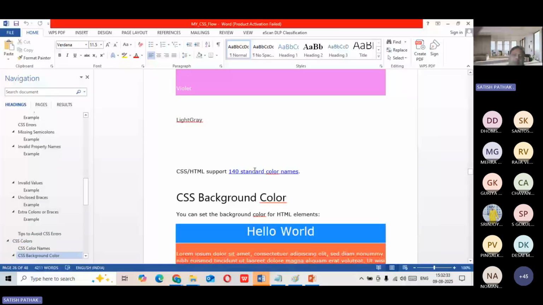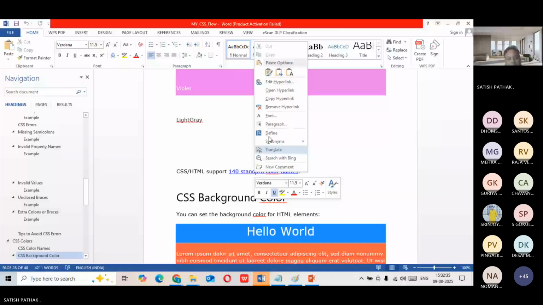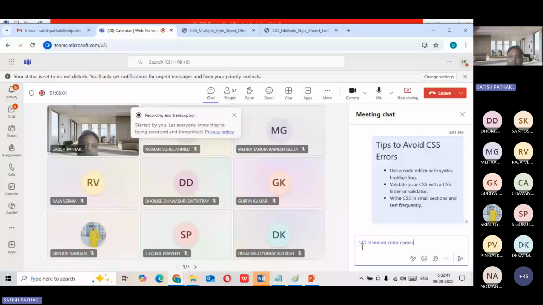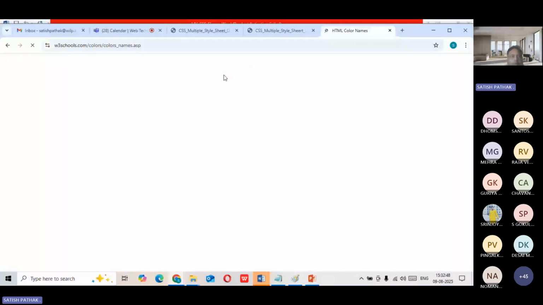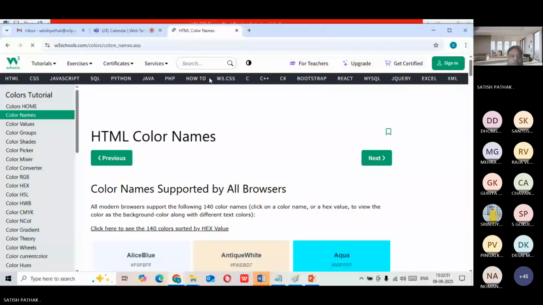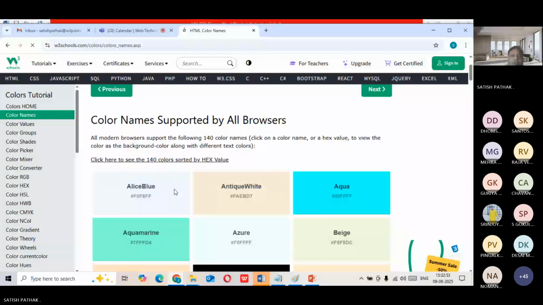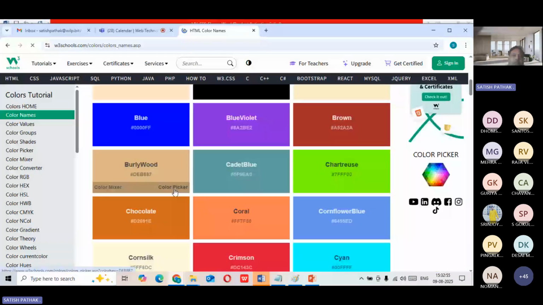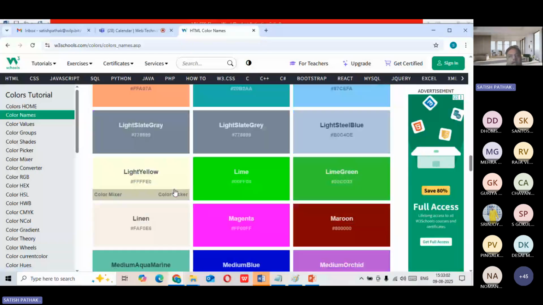I'm going to share this document with all of you. These are the color names: cadet blue, chocolate, cornflower blue, and so on. Okay, you don't need to remember anything.